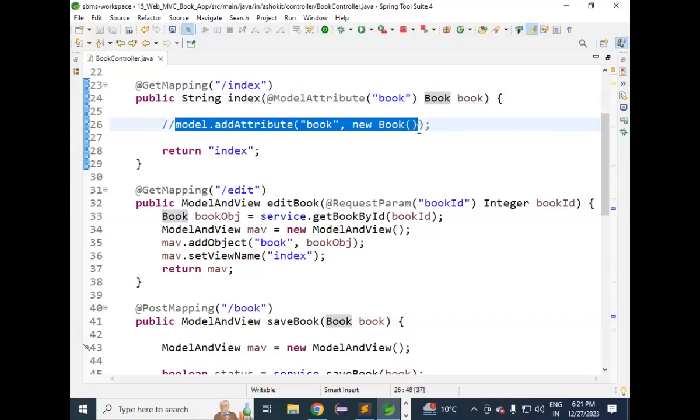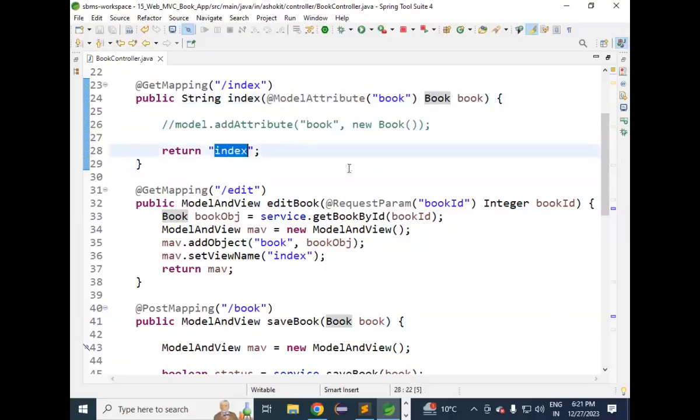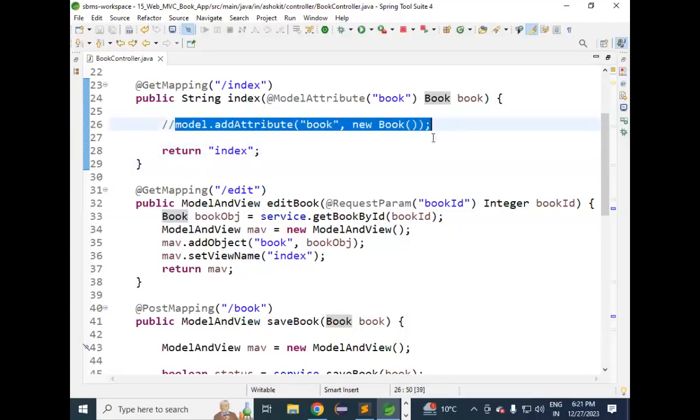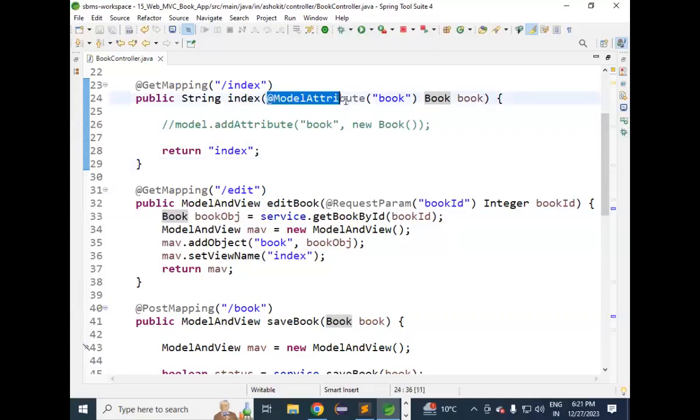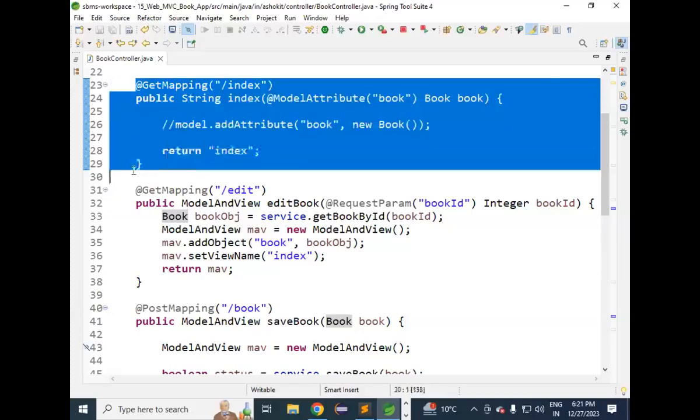What is the meaning of model.addAttribute? I want to add the data to the model object. That model object we can access in the view page. So instead of adding like this, I am directly using the ModelAttribute annotation. I'm taking the Book object as a parameter. This is my index method.